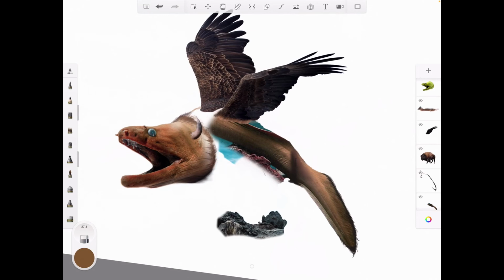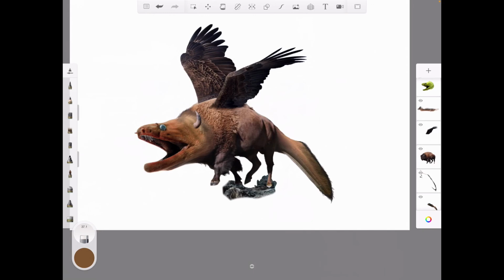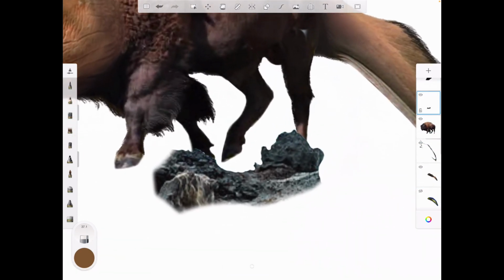Okay, let's get rid of the rest of this. Alright, just making sure everything's gone. Now let's bring the bison back. Okay, and what we want to do is take this layer that we've created and move it up so that it is in front of the bison, right there. And now those 2 feet appear behind those rocks.